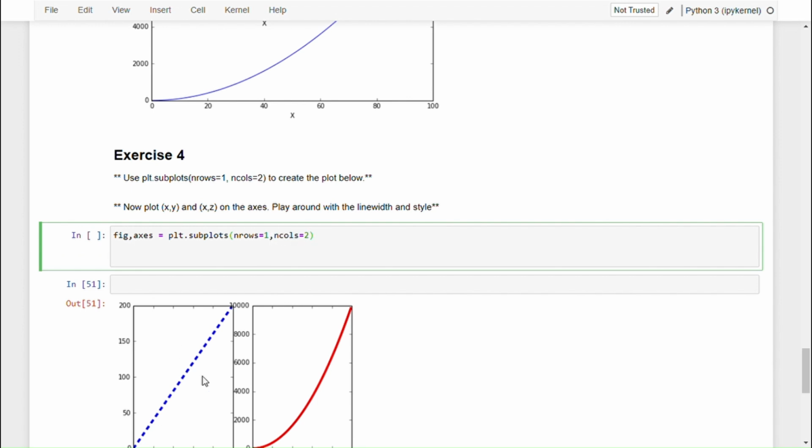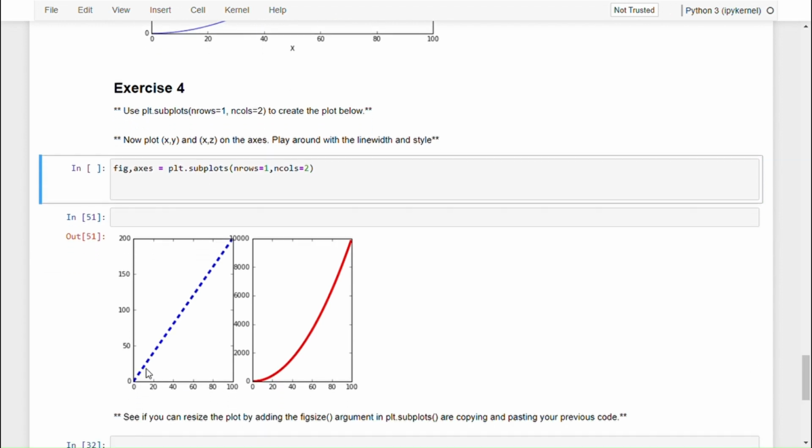So here we need two axes next to each other, so it's in one row and we have two columns. Through this step we have created two blank axes here. What we did was we created a figure and then we plotted two axes on this. I will show you what this axis object actually looks like on the back end.